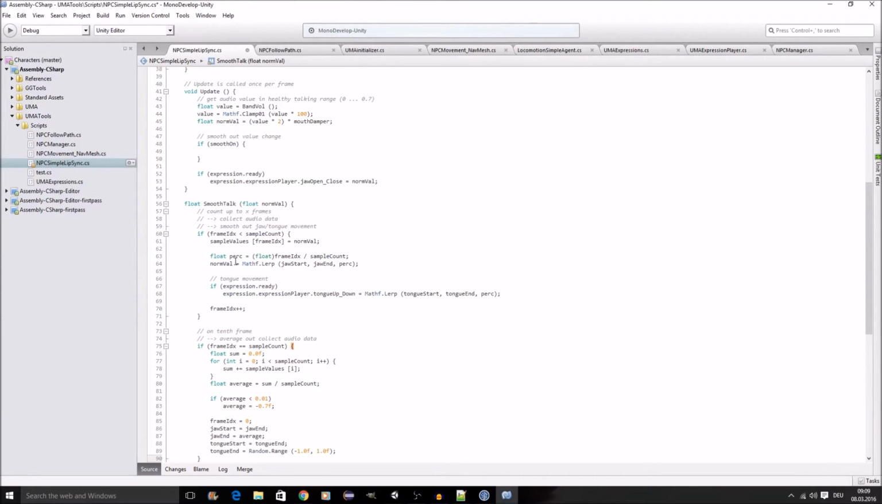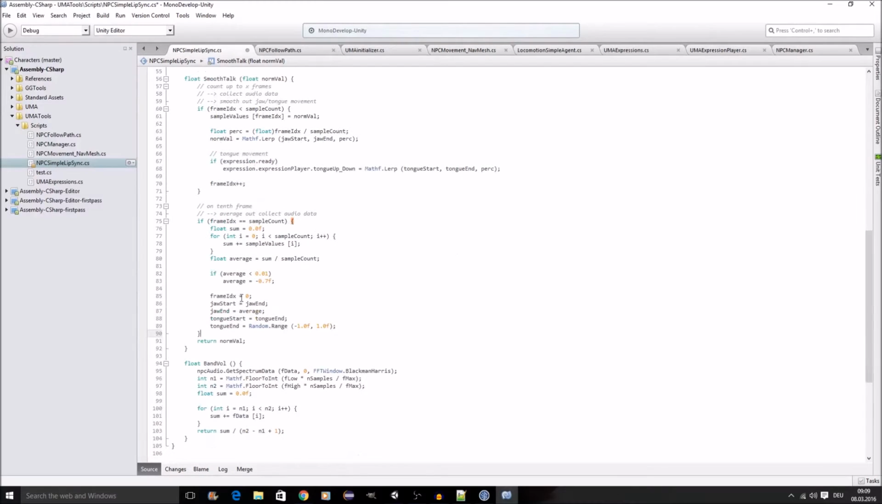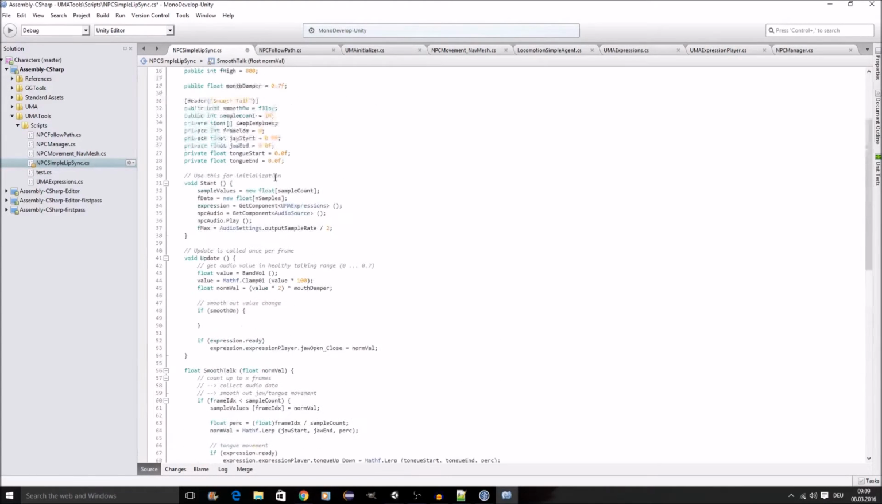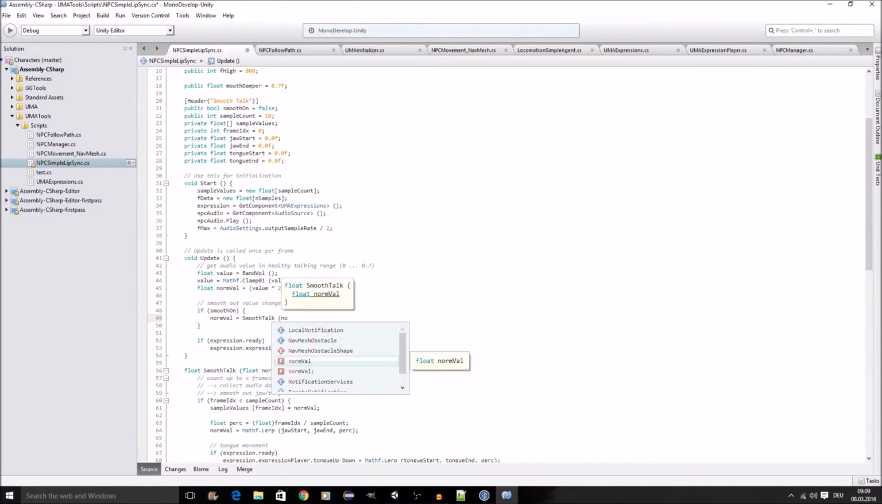So this will enable you to say, I don't like what's happening here. This is not the way I want to smooth out my values or get my talking more realistic. Then you can just replace this function with a different self-written function if you like. So smooth talk, and here we pass in our norm value.